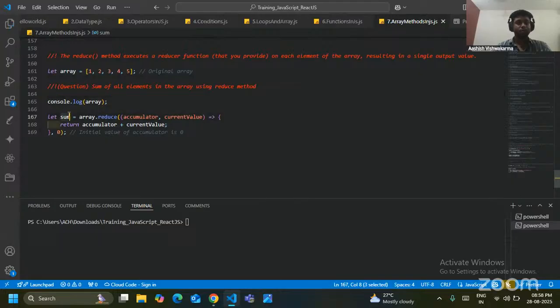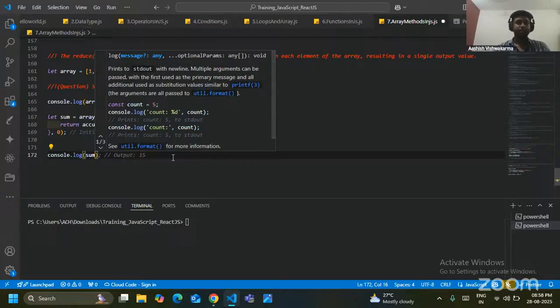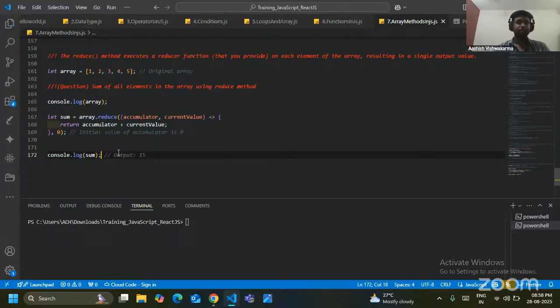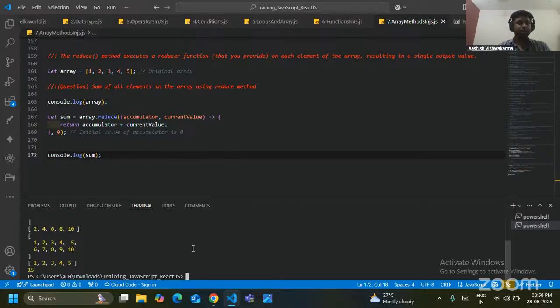So now let me console dot log the sum of the elements. The sum only we can check here. So see, I have saved the file, and now you are getting 50 here. So you already know what it is doing here. It is making the sum of all the elements, and it is providing a single element here.